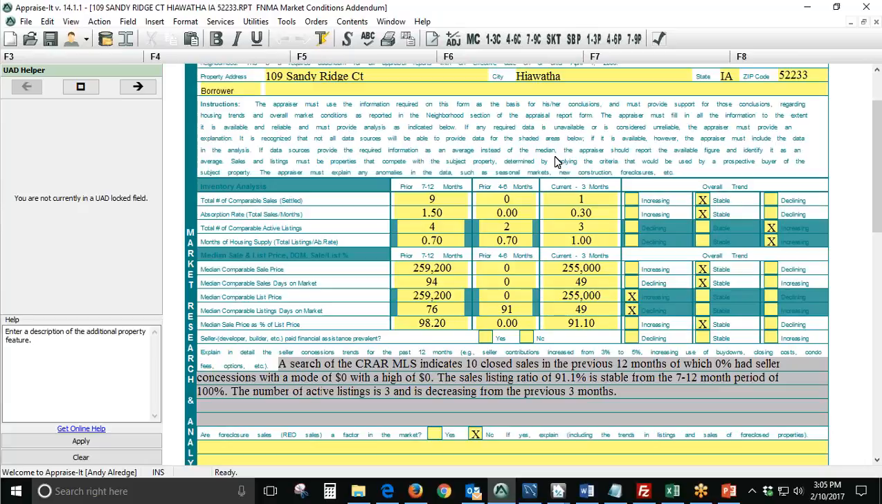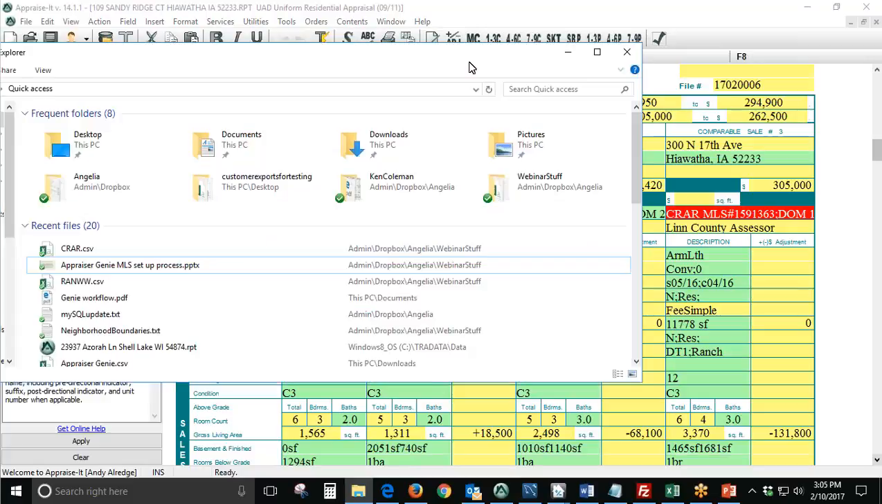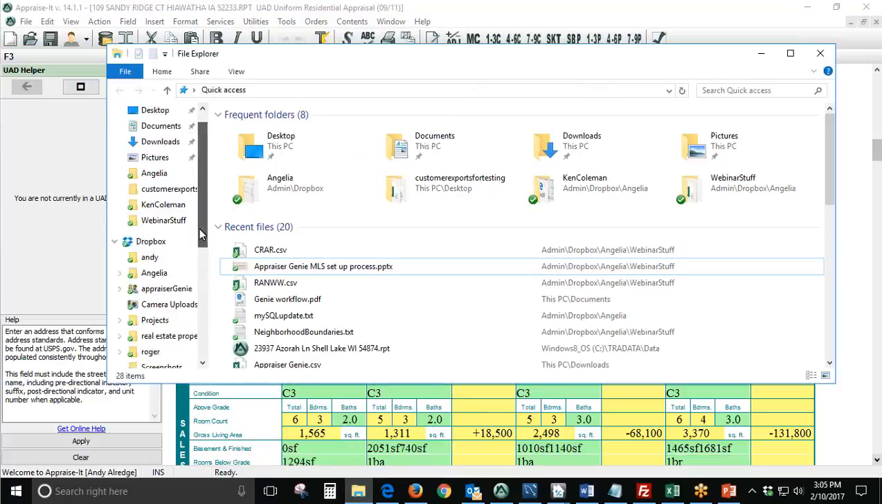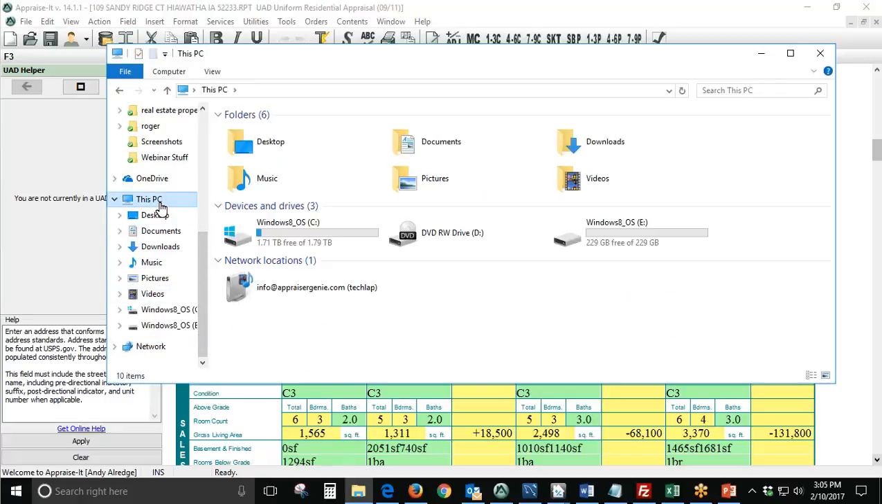Okay, now I'm going to show you guys the bulk of what we really do to help you. In Appraise-It, you guys don't actually have a work file. So what we do is you'll go down to your file folder, your file explorer on your computer. You just click on this down here. And we're going to go to where the information is stored. We're going to go to this PC.